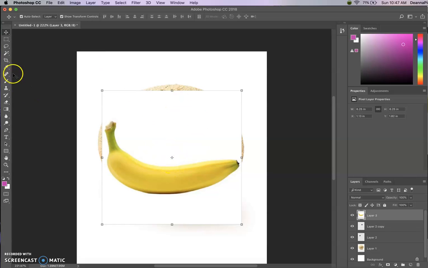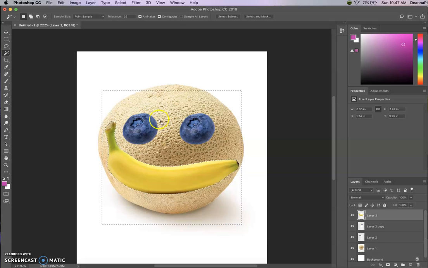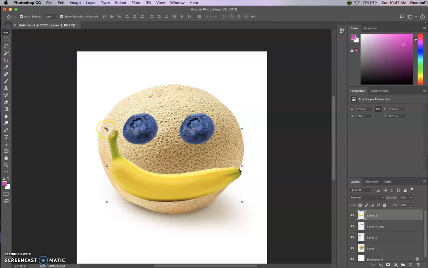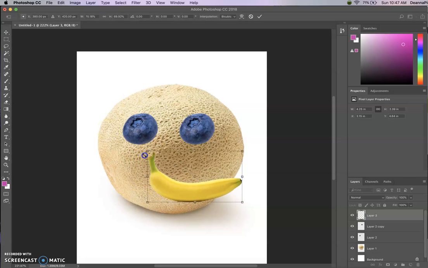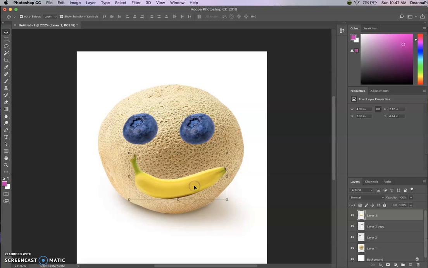So again, same thing. Go over to your magic wand, click the white, hit delete, select, deselect, go up to my move tool, and I can move this. I can hold down the shift key, drag it. Now I just double clicked on the banana to get that check mark to go away. I need to rotate that. So notice if I hover here, I've got the arrows. If I hover out here, I've got a rotate tool. So now I could click and drag and rotate this banana however I want it to be.